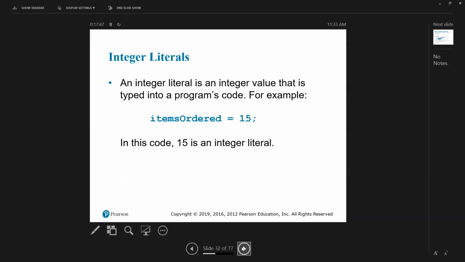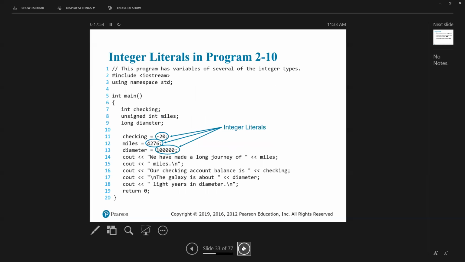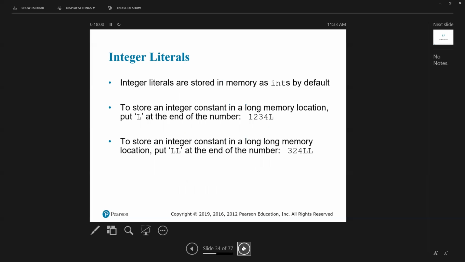So again, you can condense it and just put the value right into the variable. And we already talked about this. I'm not sure why we have this again, but this is the same thing we just looked at.